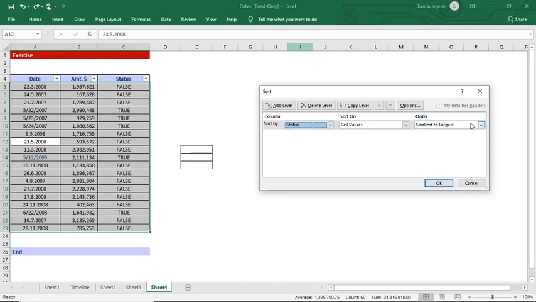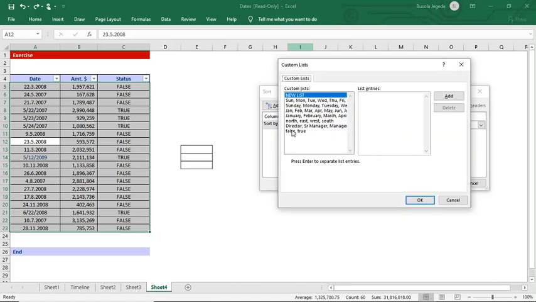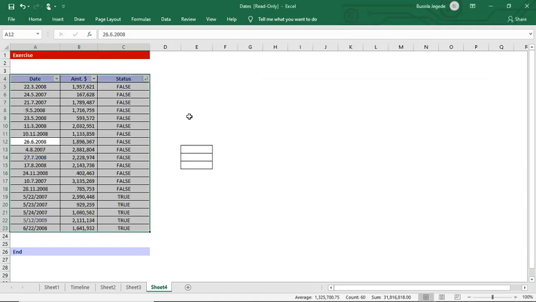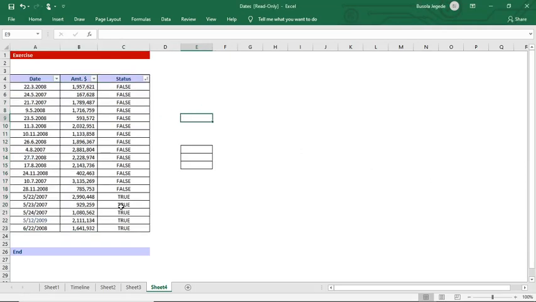And I'm going to sort based on a custom list being false and true. If you don't have this custom list, you can just add it by using new list. So we have false and true. And now that I've sorted by false and true, what you have here is that I now have the false dates coming before the true dates, so that I have the invalid dates first, then the valid dates. So now I can select only the invalid dates and apply text to column.